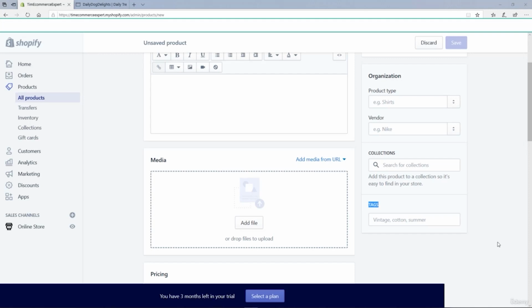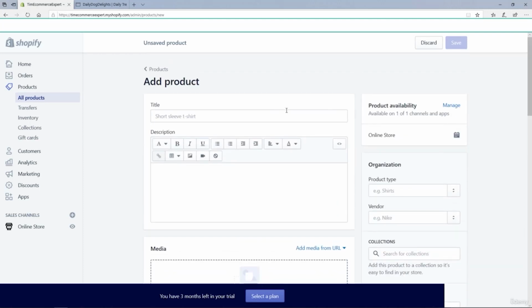And with that, we've reached the end of this tour describing all the various things that we can do in terms of adding a product. So let's actually go ahead and add a simple product.